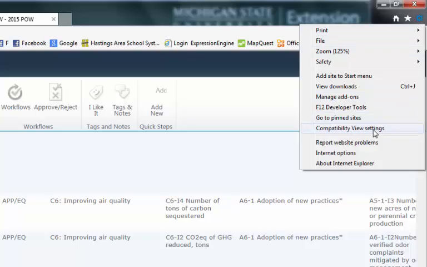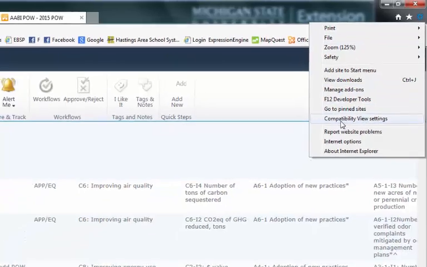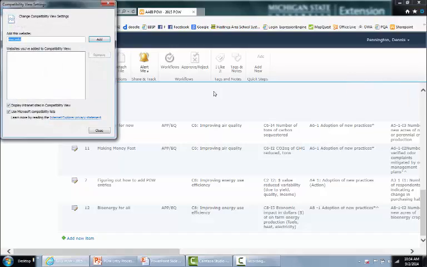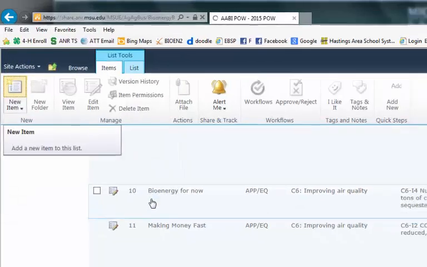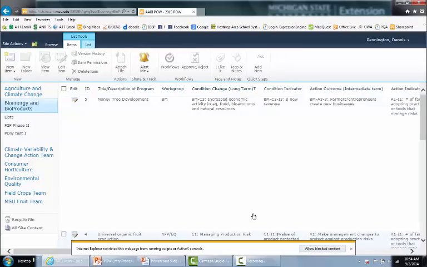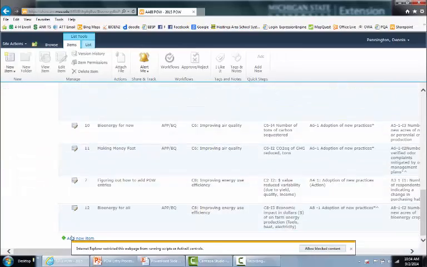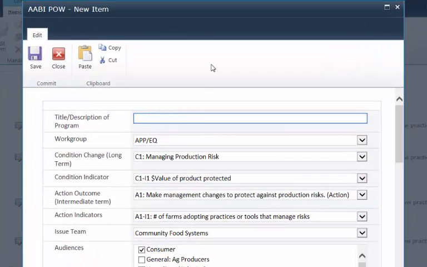So the way to get around that is you go back up to the gear and click on Compatibility View Settings, and once you do that, it will pop up, and what it does is it allows the website to view in a compatibility mode, because some of the features in Internet Explorer 11 are not compatible with our version of SharePoint. So notice in the white space, I don't have any websites that I've added. It knows because I'm on an MSU website, it already has the address here. I'm going to click Add, and notice it put MSU down here, and then I will say Close, and I'm still getting that error message I see. But I'm going to scroll back down here, and I'm going to say Add New Item, and now my form pops up and I can start entering data into the data entry form.